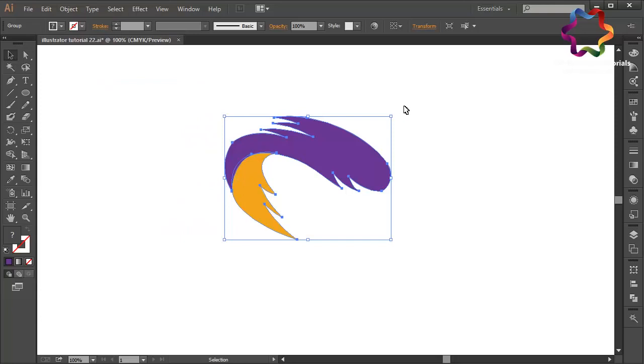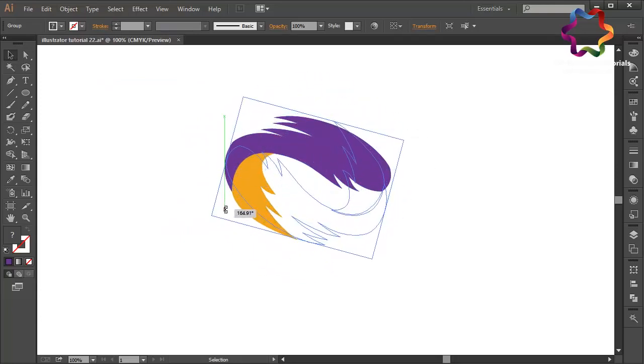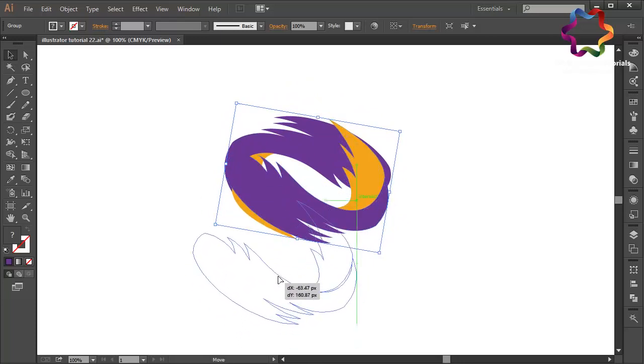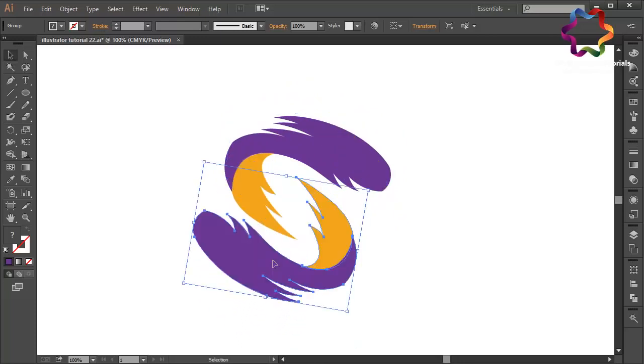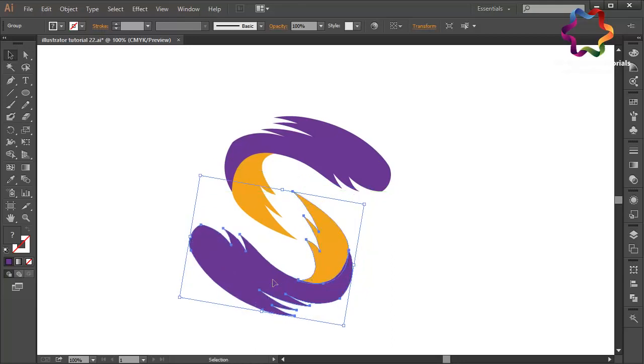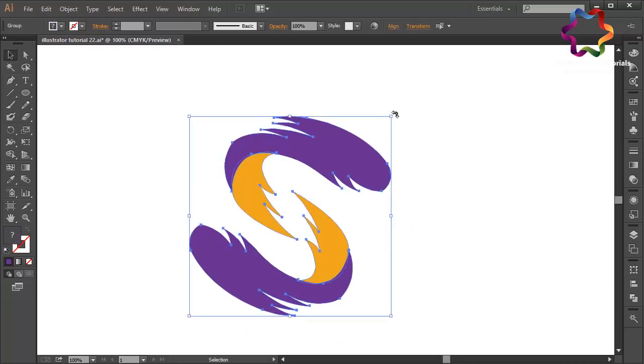Now I will change the position like this, and I will adjust the position like this. Okay, that looks good.